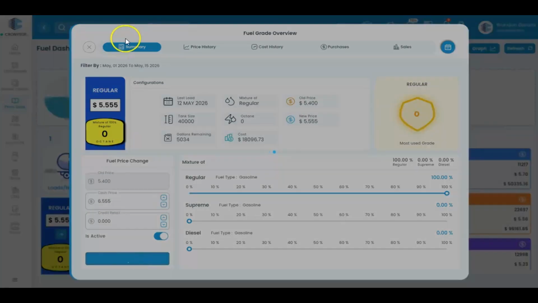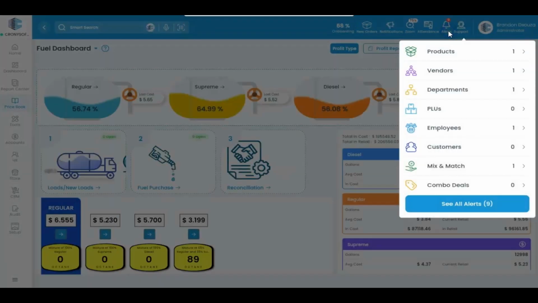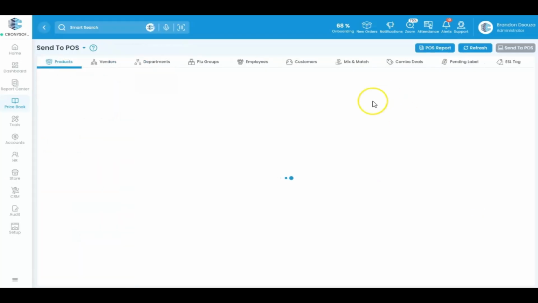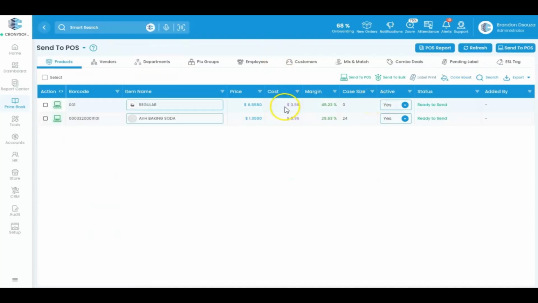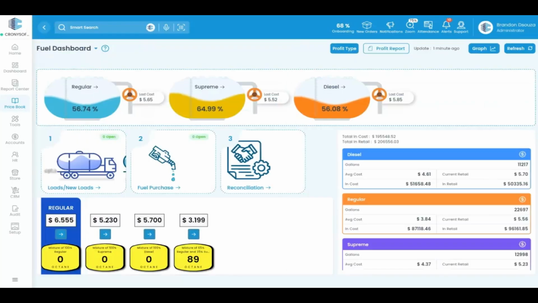After updating prices, make sure to head over to the alerts section. If you are using Gilbarco or another supported POS system, the updated prices must be manually sent to the POS. Otherwise, the changes will not reflect at the pumps. If you are using POS 2.0, this process may happen automatically.